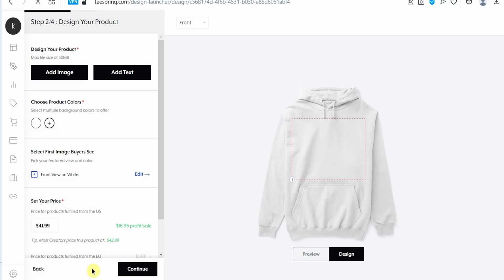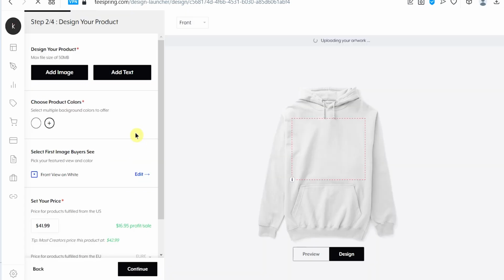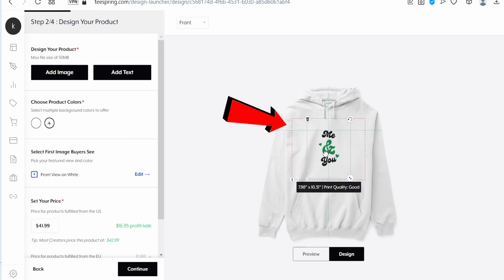To add the image we designed, click right here, where it says Add Image. And you will be able to choose the image you designed from your PC and add it to your design. As you can see, the image will automatically appear on the design. To make it bigger, just click on it and drag it to the level within the red line. Make sure the design is within the red line.